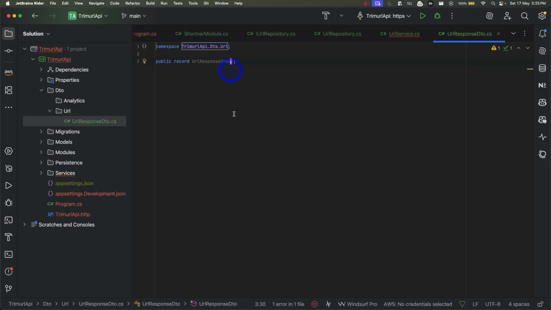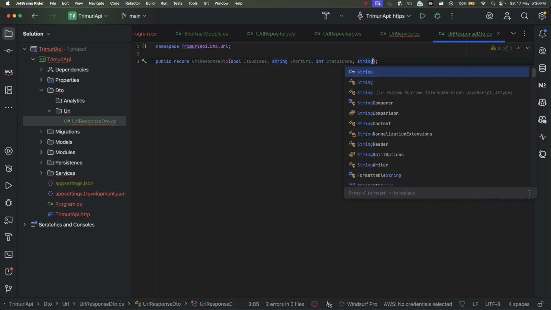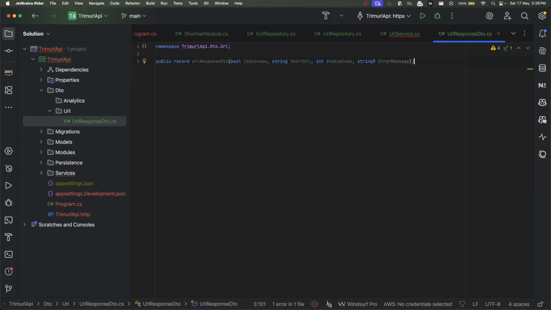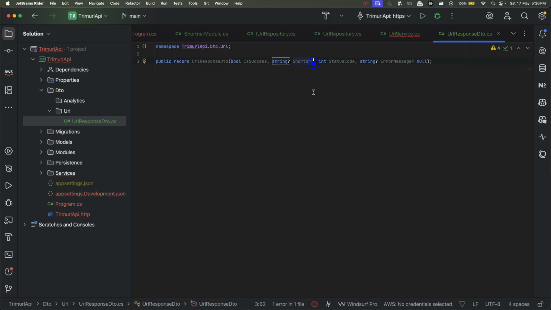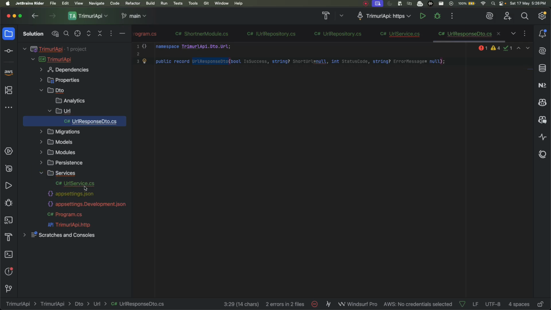And as this is a record, we can just say bool IsSuccess, and I can get the short URL, maybe something like this. If you need, you can add a status code as well, and if you want, you can also pass some error if something fails. So you can put an error message and keep it default as null. Same thing, if you want, you can do it for short URL as well. You can put a default value, and this is what my URL response DTO looks like, which I will be using inside the URL service.